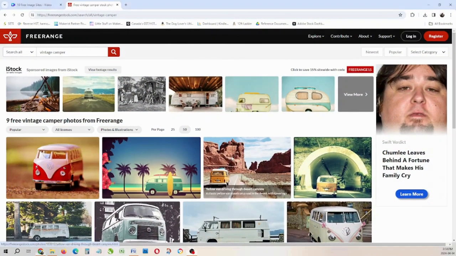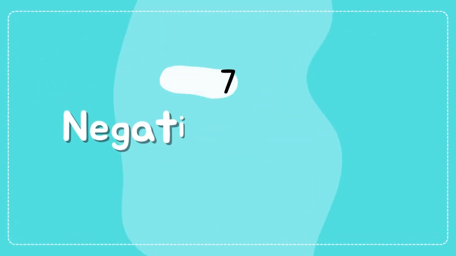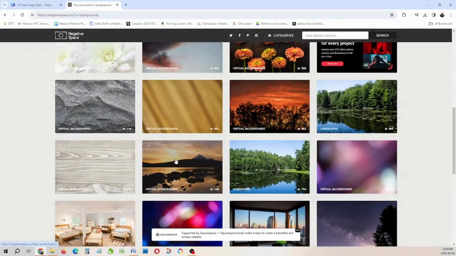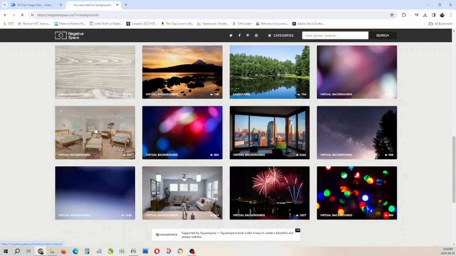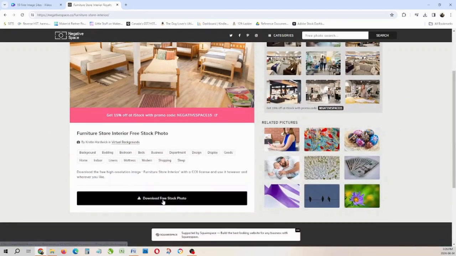Number 6. Free Range. High-resolution photos and illustrations are provided on this site. You'll need to create a free account to download their images. Number 7. Negative Space. This site doesn't require an account login. Simply search, select, and download. But do watch out for the sections that show related images from other sites like Shutterstock and iStock. These images are not free.